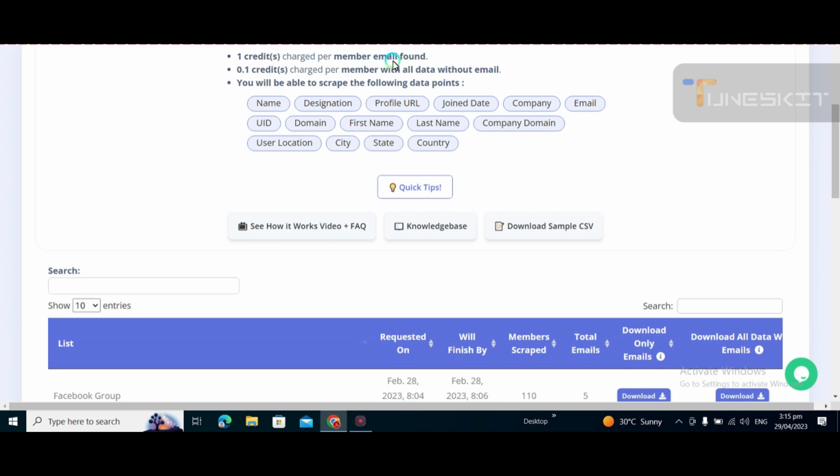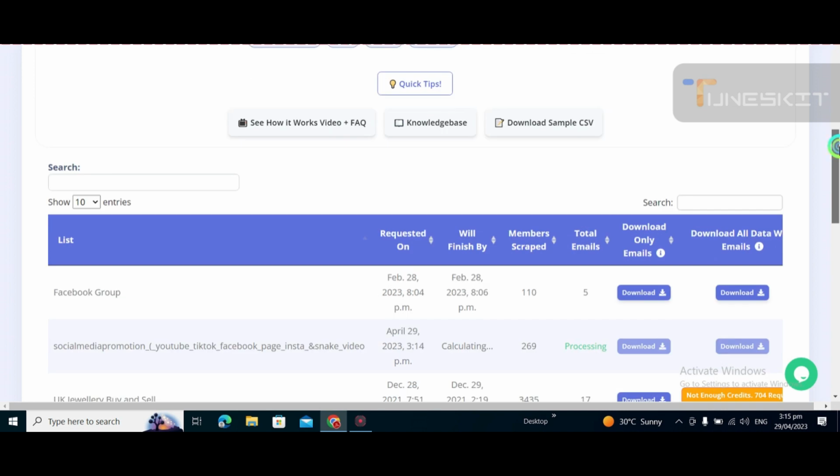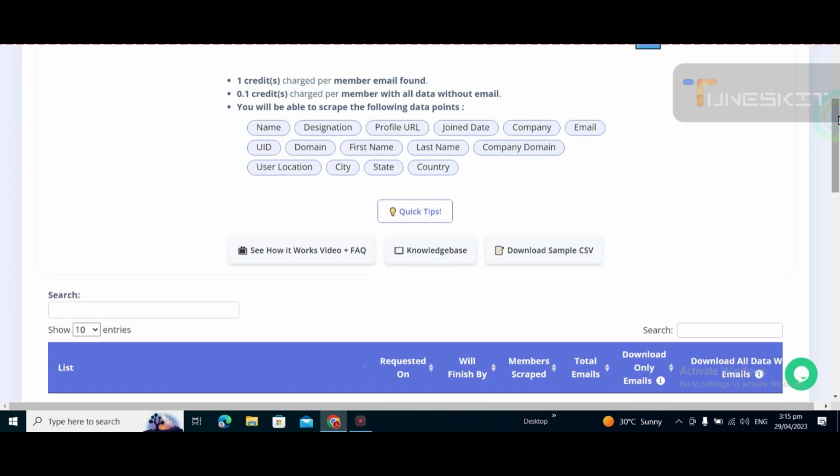What you will get: 1 credit per email found and 0.1 credit for all data without email. So there will be credits, but that does not matter. What matters is that you will get important data for your marketing. Data is very important, and when you get a client, or the course, it will recover the cost. So you understand the math and calculation of all this. You will get the name, designation, profile ID, first name, last name, and other things.